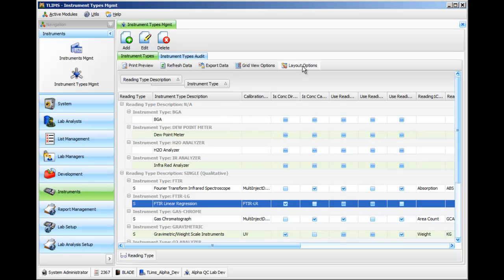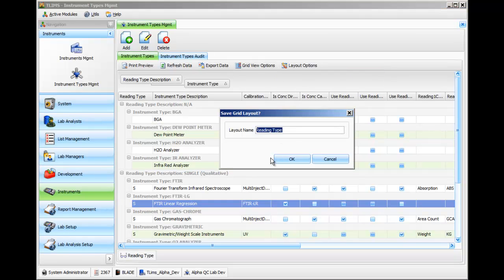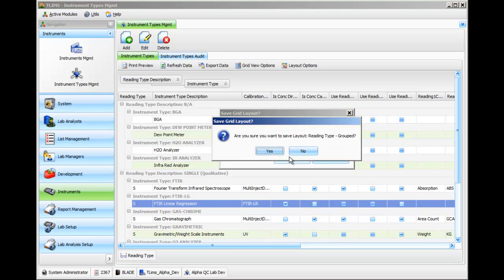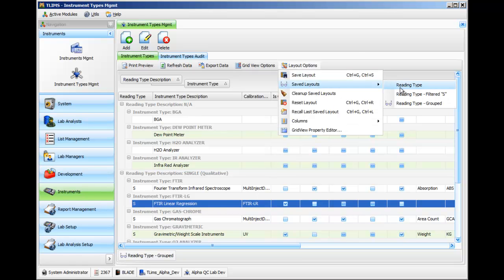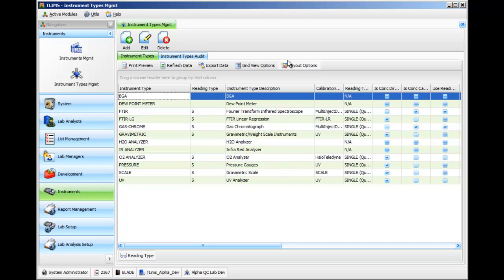I can save my grid layout the same way that I did before. So this time I'm going to say, all right, I want to do it by reading type grouped. And when I save that and say yes, now it's reading type grouped. If I go back to reading type, it brings me back to here.